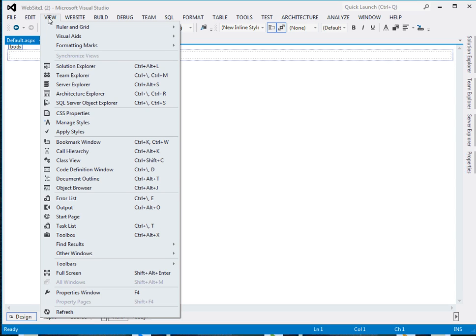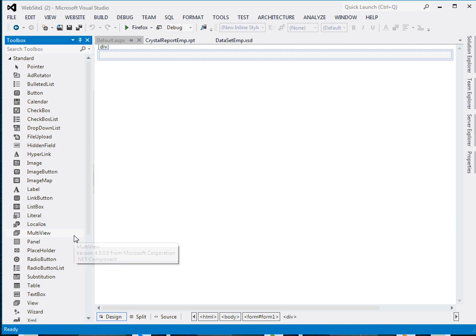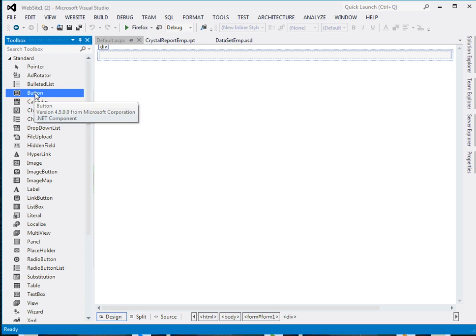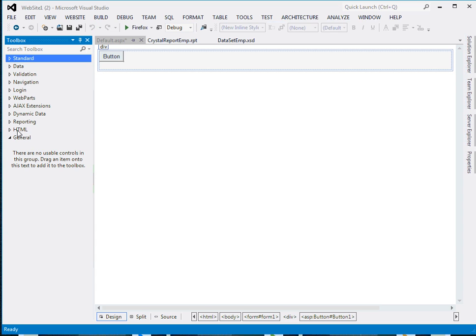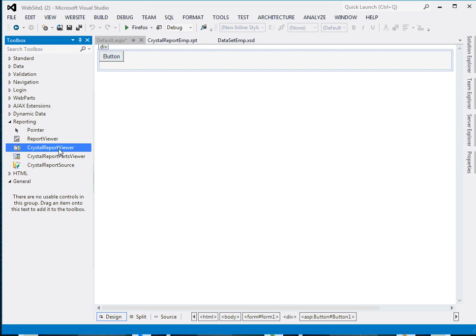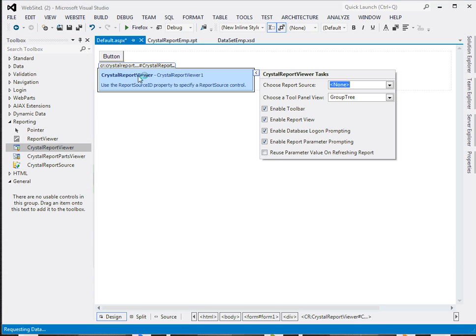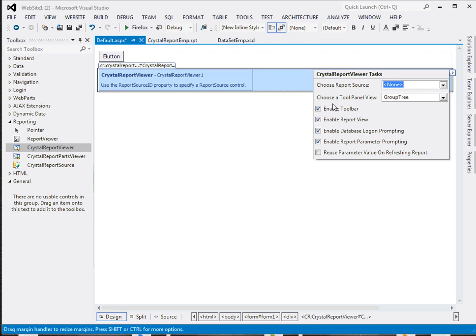So we will go to view and we'll view a toolbox. There are controls here, and I just told you that we should use a button. So I'll drag and drop a button here, and then go to the reporting section, and you see there is a crystal report viewer control, and I'll drag and drop it here on my form. Don't worry about this configuration, because we'll do it in our code behind in C#.